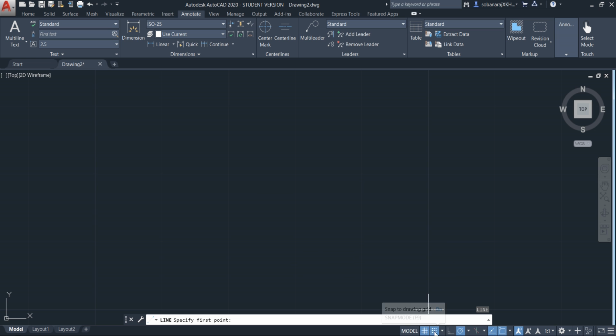Let's say I turn the snap mode off over here. It's off now, so the movement is free. I can put it anywhere I want. It won't follow the grid anymore. That is the purpose of having the snap mode.